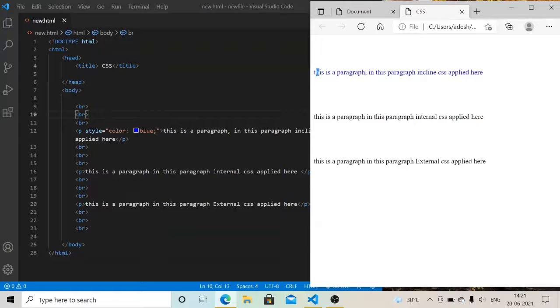Here you can see that your first paragraph's color has become blue. So with the help of inline CSS you can change this color. This is the paragraph where the inline CSS is applied.